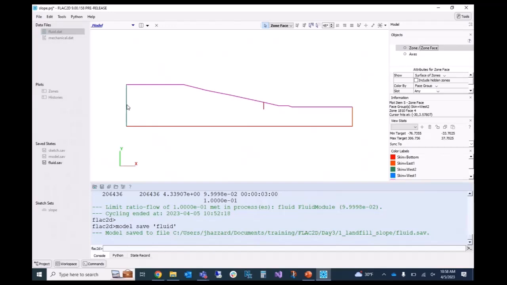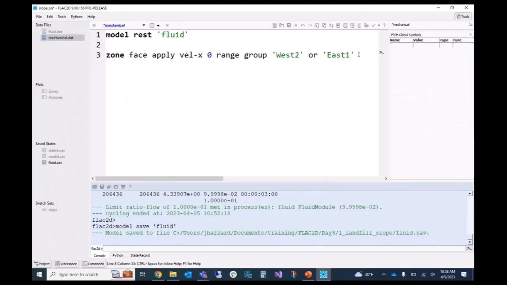So this green one is west 2 and this side is east 1. So hopefully that's going to work. And again, if you like, you can rename them in here. And the bottom is just called bottom. So zone face apply. And then we're going to fix the x and the y direction. So we just say 0, 0, val 0, 0, range group bottom.